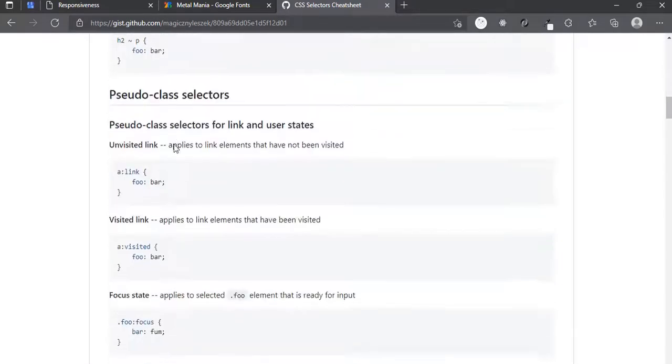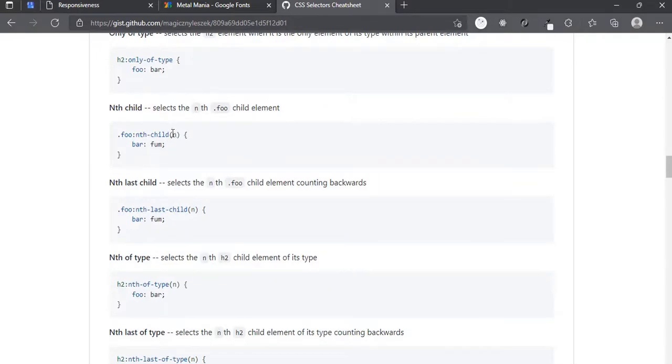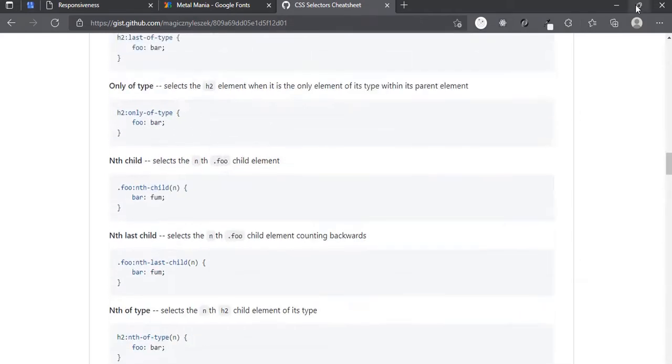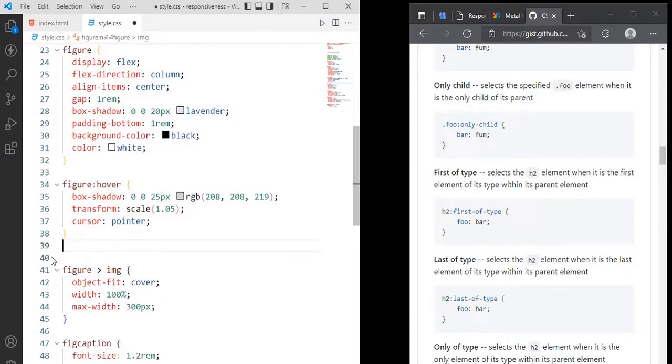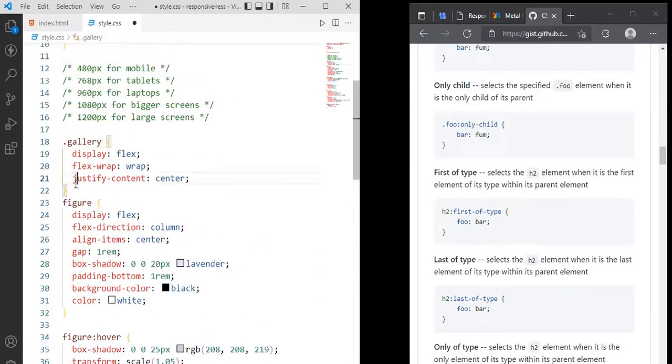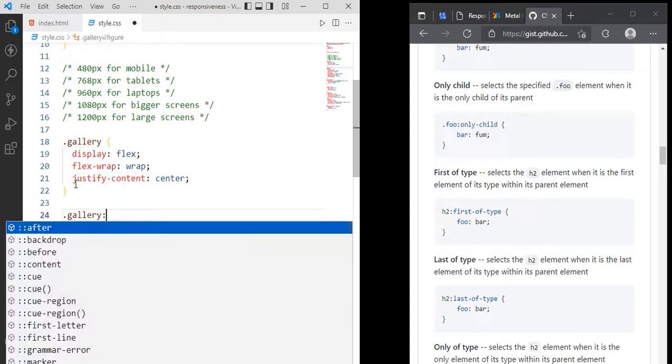So we want to select nth-child, right? We can use nth-child, understand that, or we can use last-child. So we can just use nth-child, right? We can just take the gallery instead of this. You can come over here. Where is the gallery? Here. You can say gallery, then nth-child.